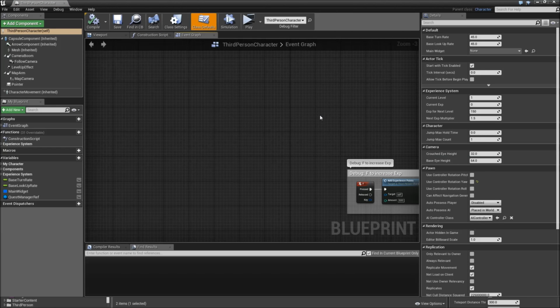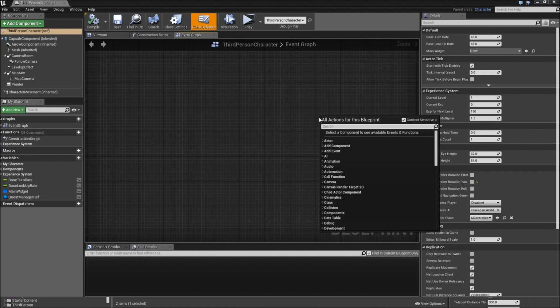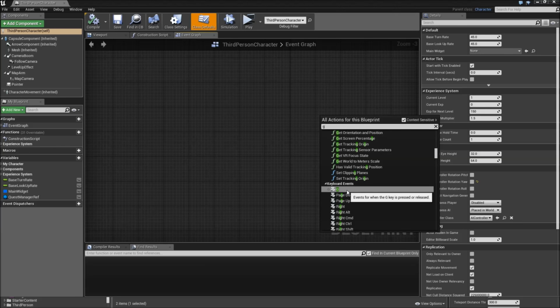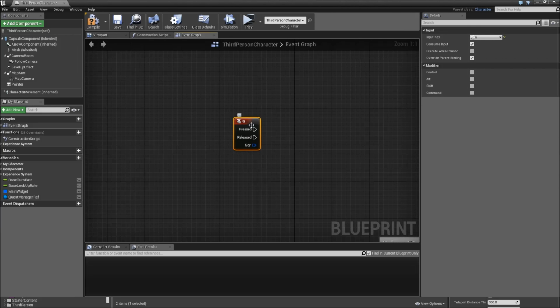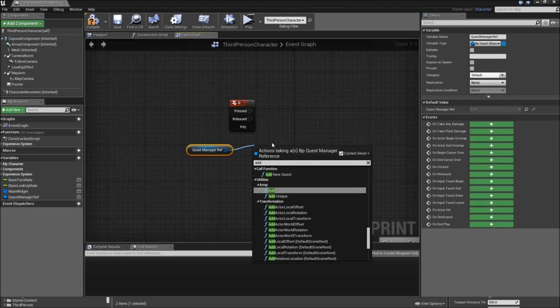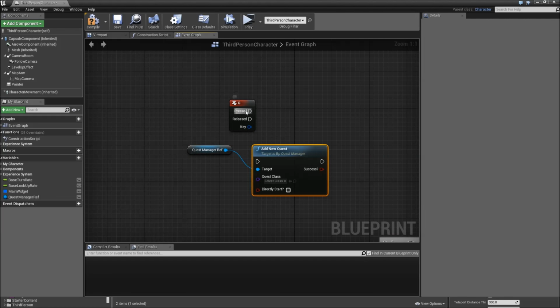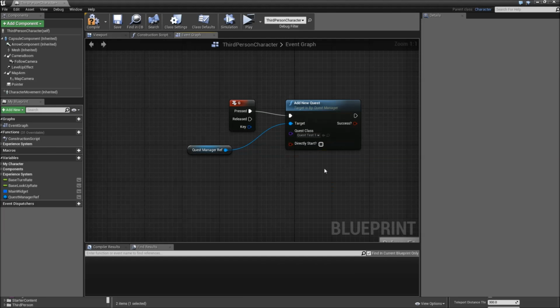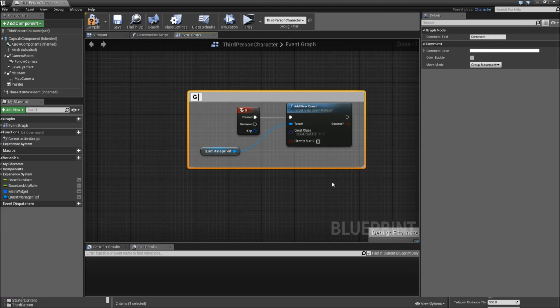We will need a key to add that quest. I'll just use the G key. So when G is pressed, we will get our quest manager reference and add quest. The quest will be our quest test 1, and we can check directly start or uncheck it, doesn't matter. Put a comment around that, G to add a quest.